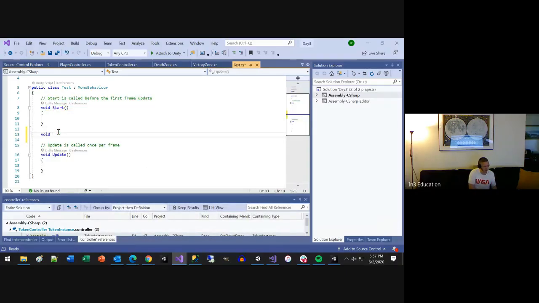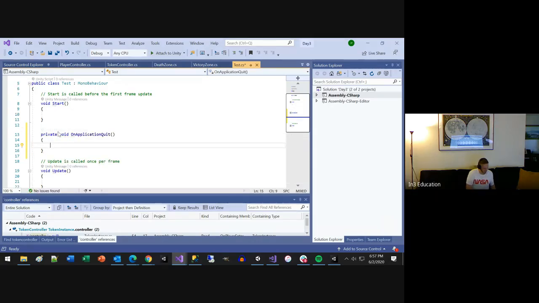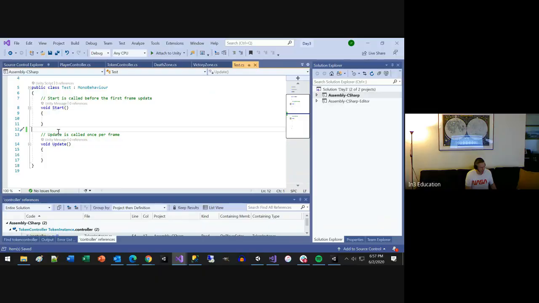Tabnine should even find it for us, on application quit. Yep. And you would put that there. Again, you don't have to have it. You can leave it blank. If it's blank, you might as well just remove it.